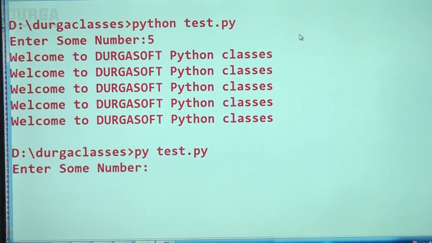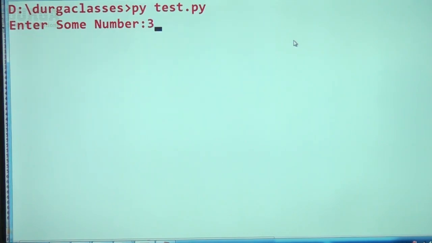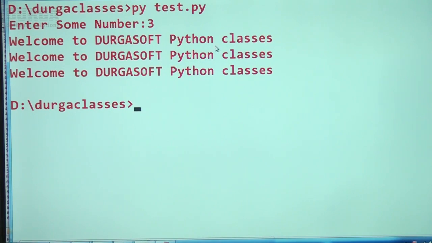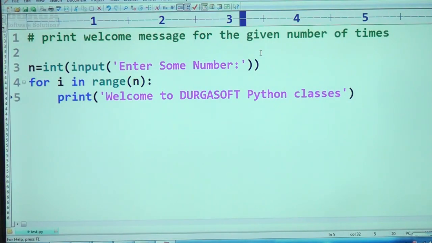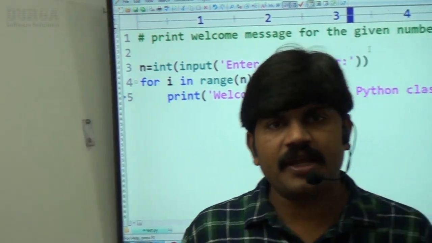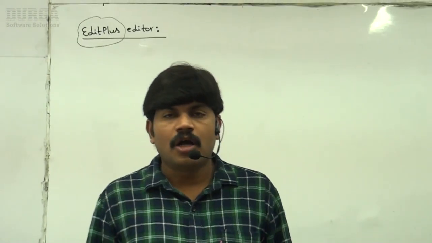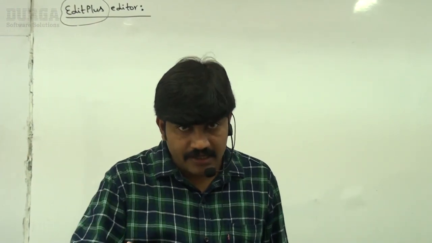Okay, py test.py, enter some numbers, say 3, then "Welcome to Durgasoft Python classes" will print 3 times, like this. Friends, any doubt about this terminology? So this is the way how you can download and install Editplus, and how you can write your first Python code by using Editplus.